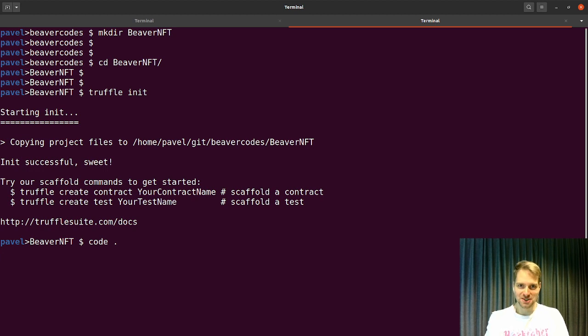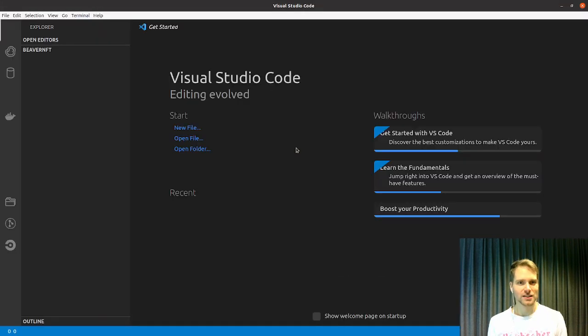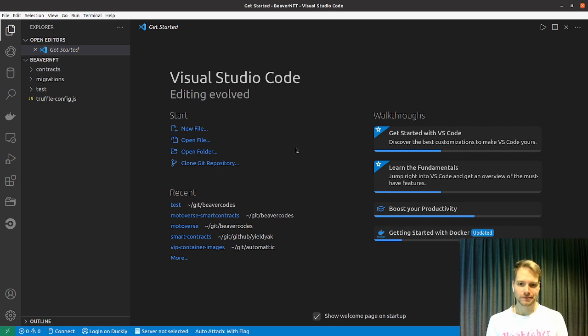Again, I'm assuming you have VS Code installed. You don't need to use VS Code, you can use whatever you want. But I like VS Code. So this opens the text editor, in this case VS Code. It also created a bunch of files for us.